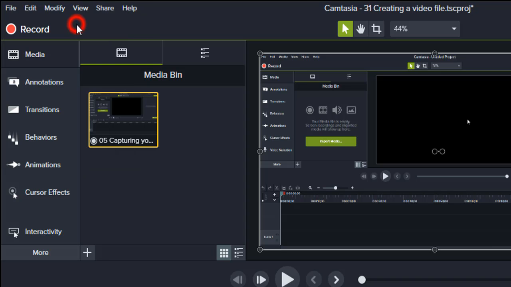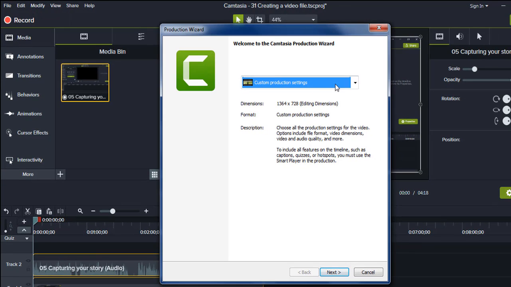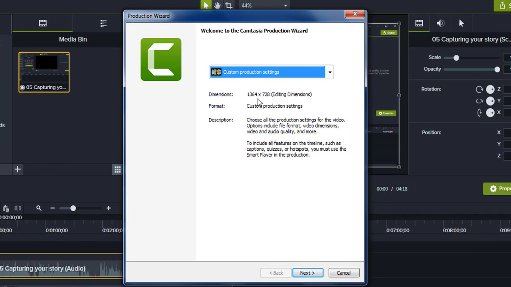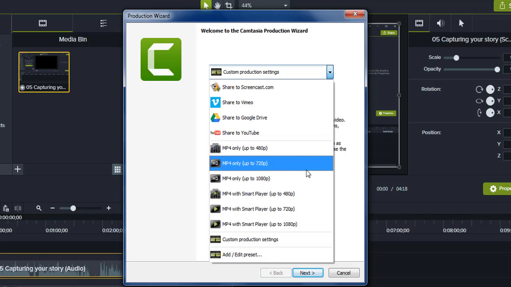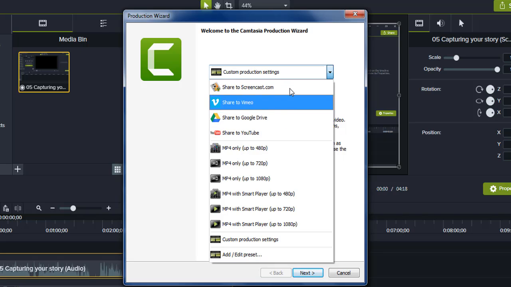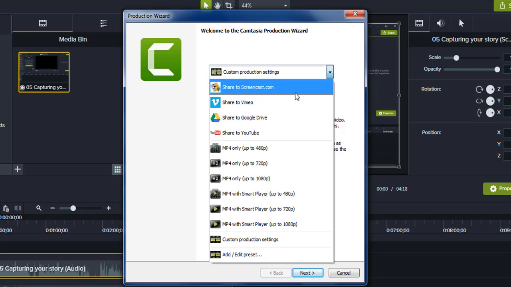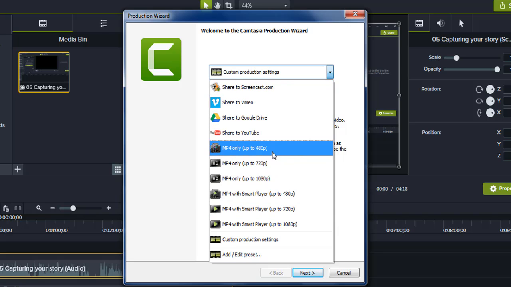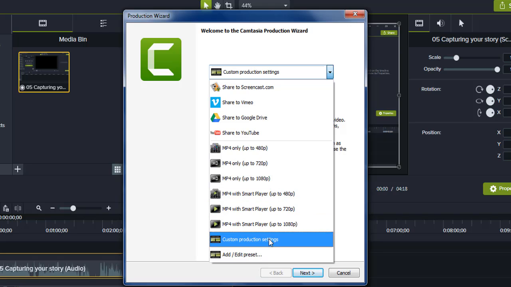So I click on local file. So this is what you have. This is the custom production setting 1364. This dimension is the editing dimensions. We have other options. In fact, even the first four options that we have here are the online sharing mode. So it depends on what you want. We have different types.